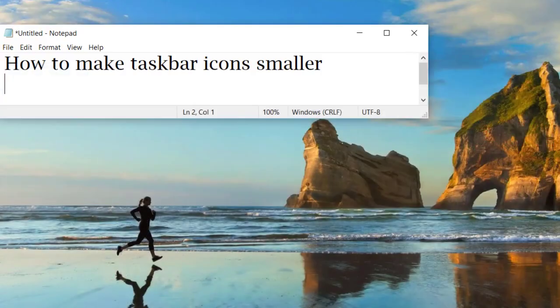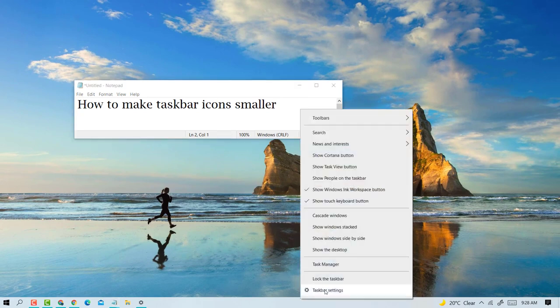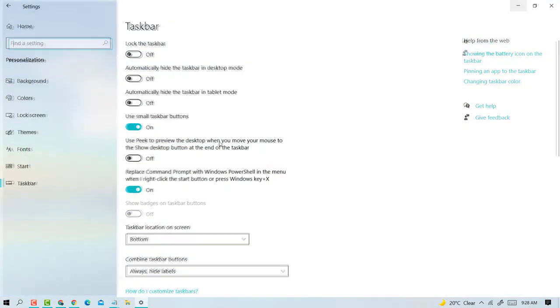So guys, this is very simple. First, right click and open taskbar settings. After that, slide to the on position the option use small taskbar buttons.